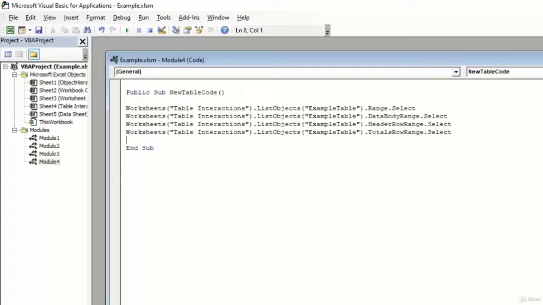So if we break this down, I've specified our worksheet to be the table interactions worksheet, and we're letting VBA assume our Excel application and our example workbook. But if you wanted to be safe, or if you had multiple workbooks open at the same time, you might want to specify the name of your workbook specifically. Then we tell VBA to look at all of the objects that are going to be on that sheet and identify the one that's called example table, which is what we've named our table. We're then going to say the range of that table, or the data body range, or the header range, the total row range, whatever it is that we want to look at. And we've told VBA here to just select, just highlight that data for us.